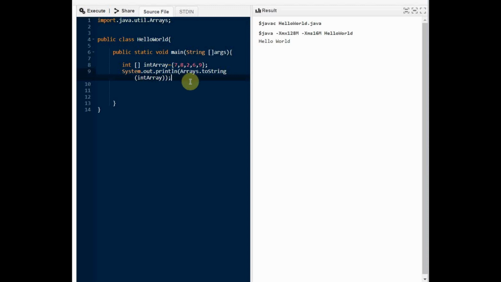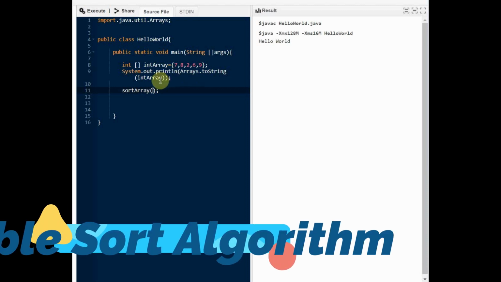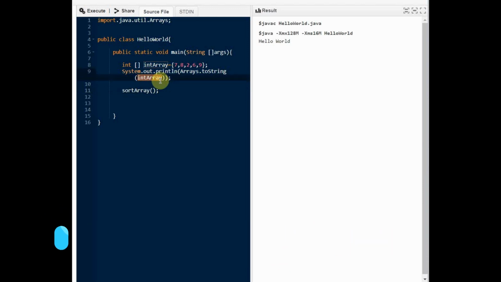Now you have to define a function to sort the array. Let's say that we have created a function called sortArray for the sorting purpose. So let me code that one, sortArray. This is the function to be implemented for the bubble sort algorithm. To this function, we have to pass the array we have defined in the previous step. Okay, now we have to copy that and paste it here.